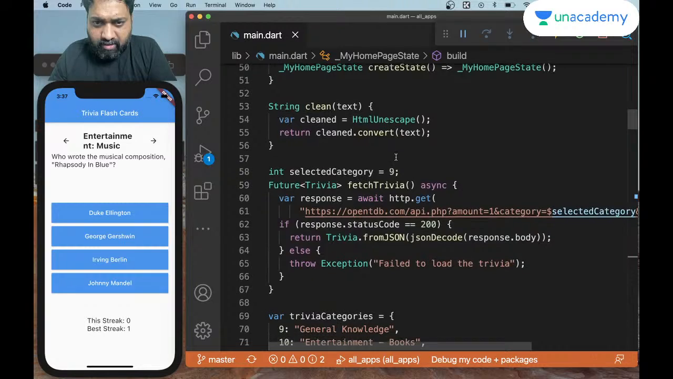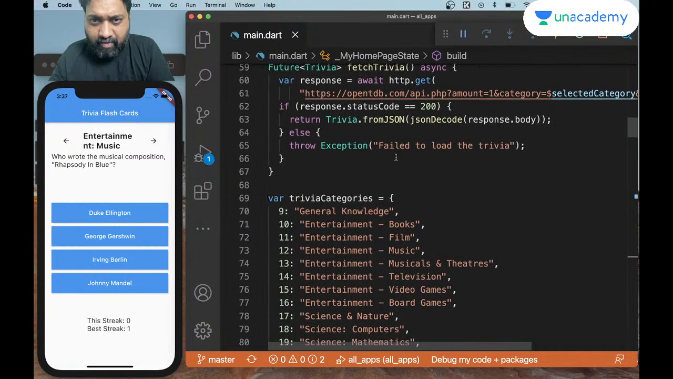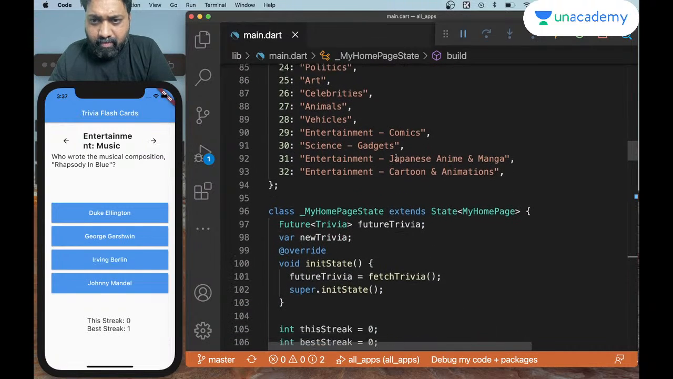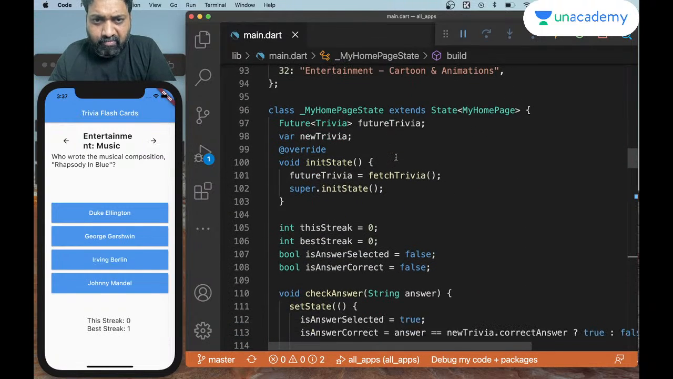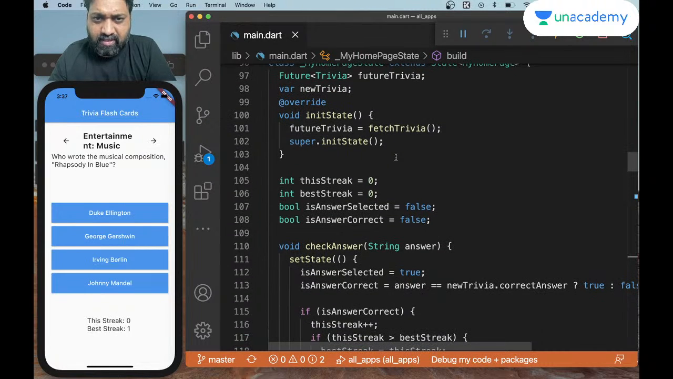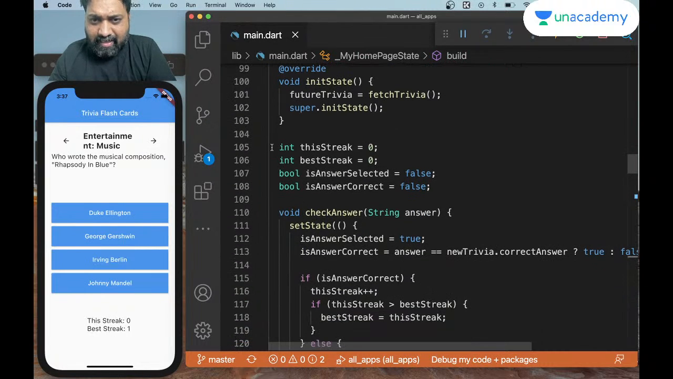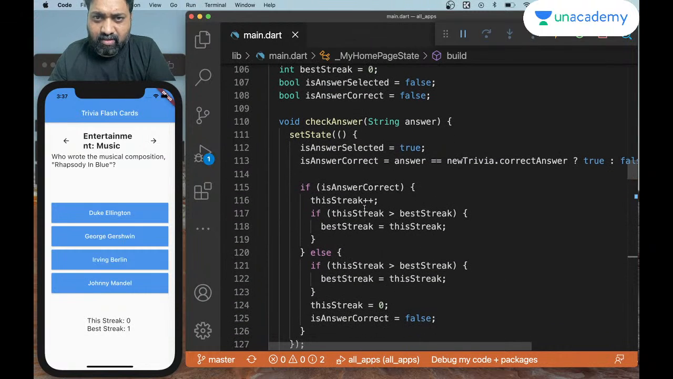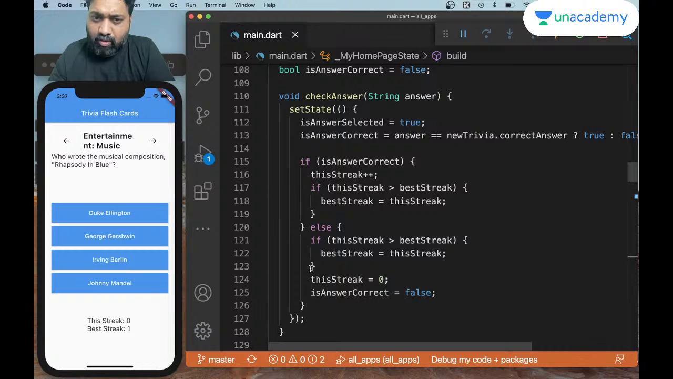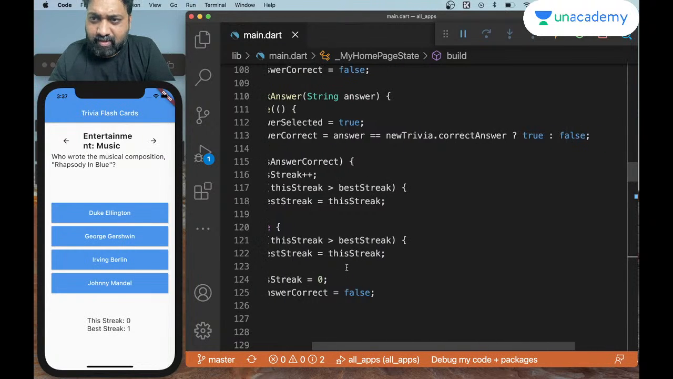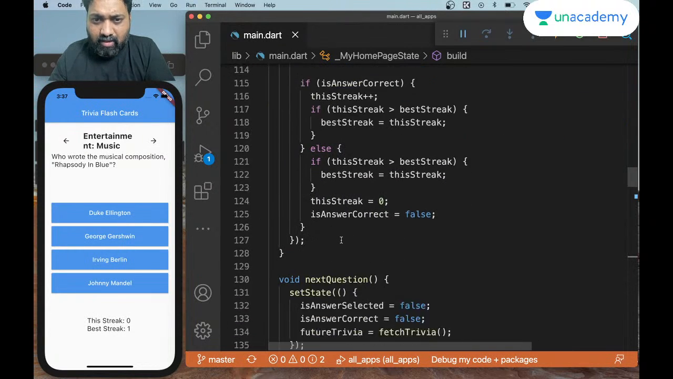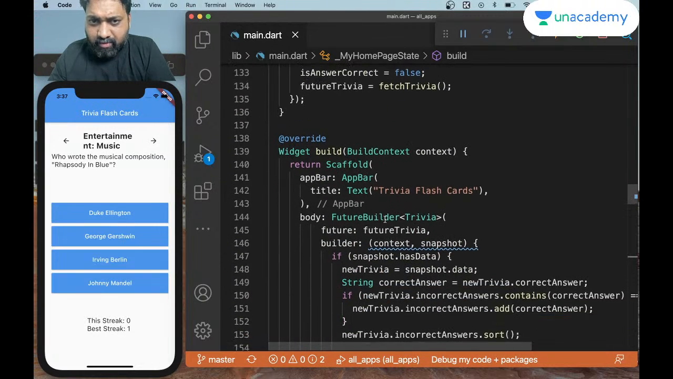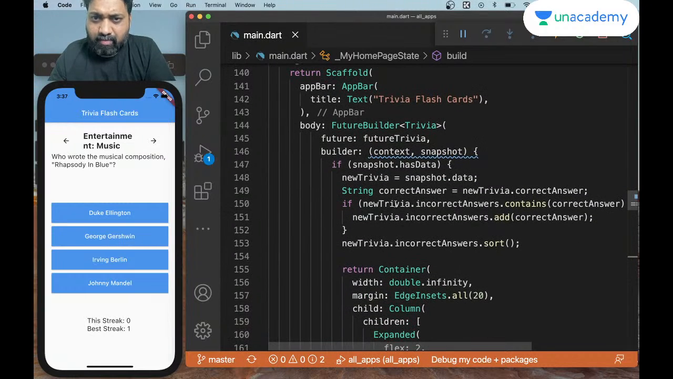This is where we wrote the clean function, got the selected category, future trivia was fetched. Trivia categories were taken from the website and put here. Then the whole thing begins. For the first time, I call the future trivia. I take some variables for the streak, best streak, selected answer, correct answer. Then do some check answer checks where we do all of this. Then for next question, we just call the fetch trivia function once more. And then we start just building it up.